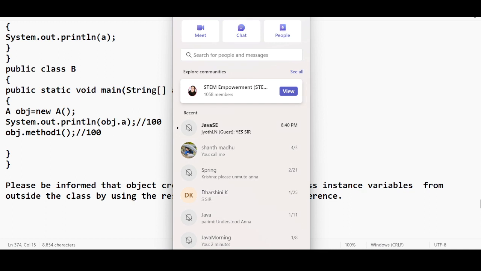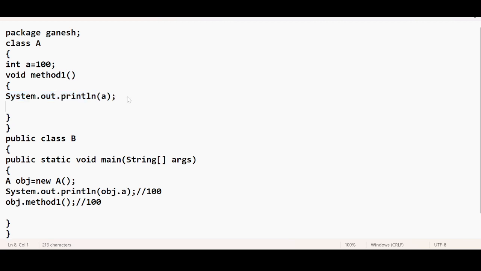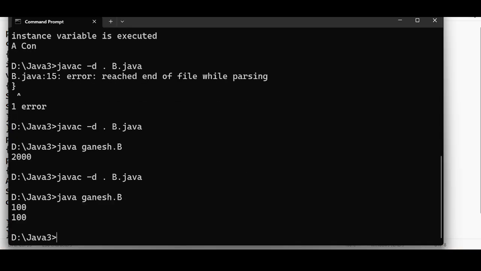What does it mean? For example, let us go back to this. I have a method. Either I can use System.out.println(a), or else I can use System.out.println(this.a). Both are going to give me the same answer, 100 and 100. The this keyword is not a complicated keyword. After three classes, you will get to know completely about this keyword. If I run this, the output is going to be 3 times 100. Do you agree with me?